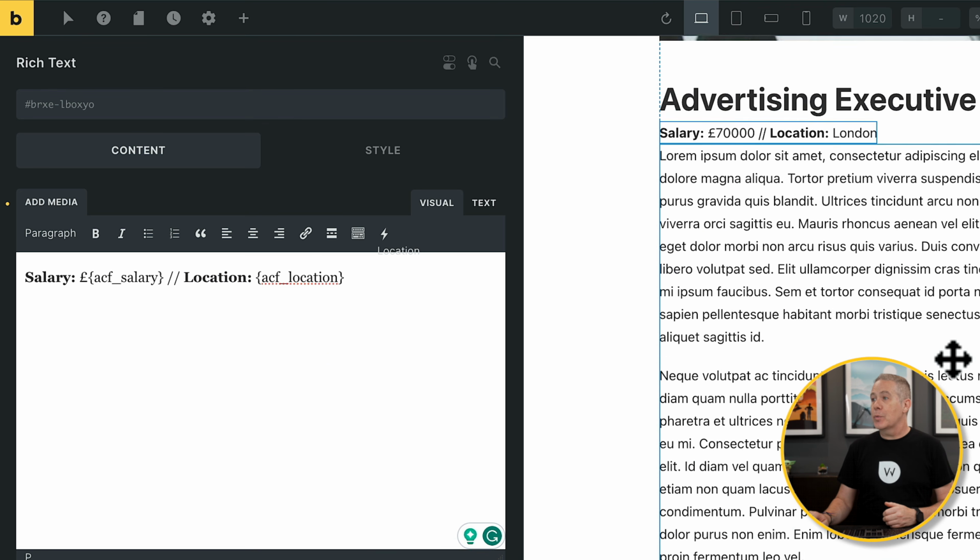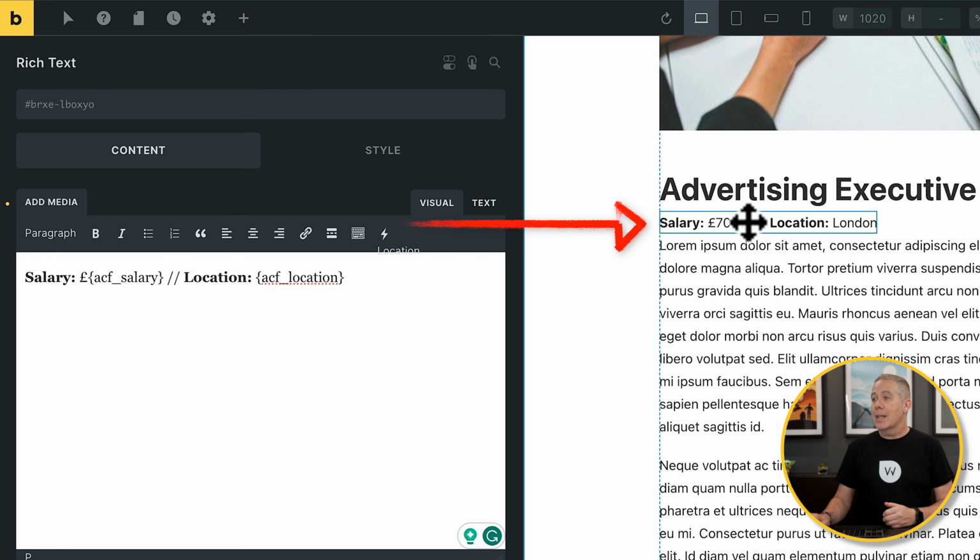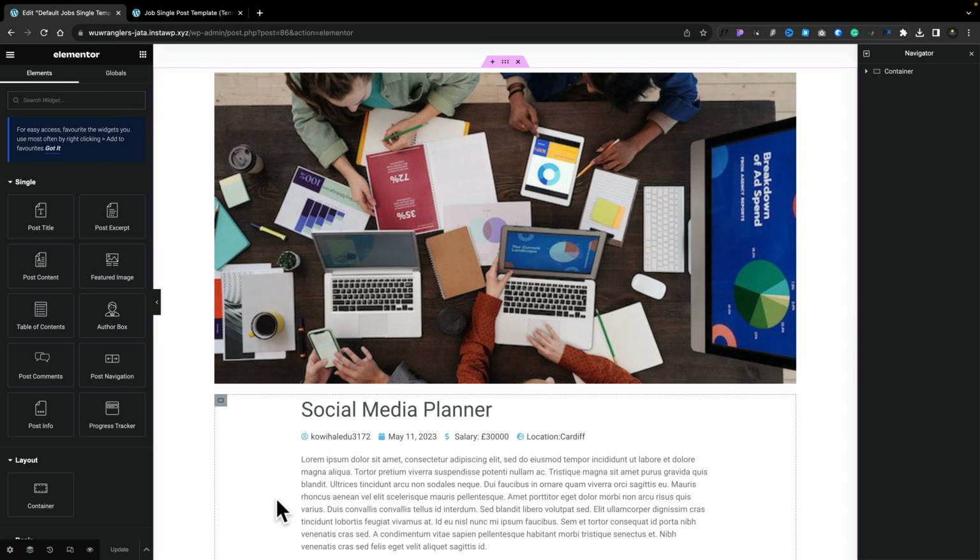So it's very easy. If we take a look above, there's my salary and the information being pulled in. There's my location and the information being pulled in. So I can put content inline directly inside here. This isn't something I can do inside Elementor Pro. Let's go ahead and do the same kind of thing.